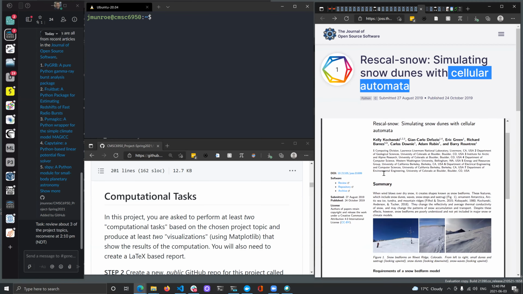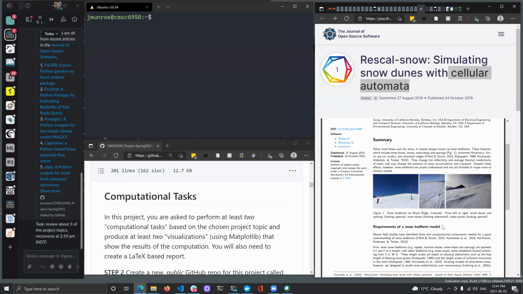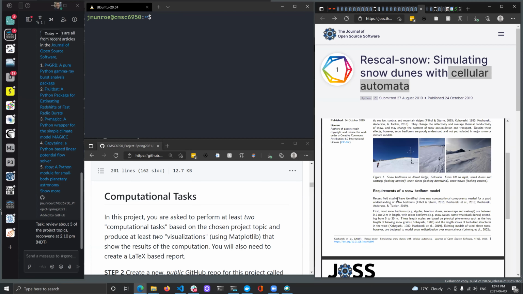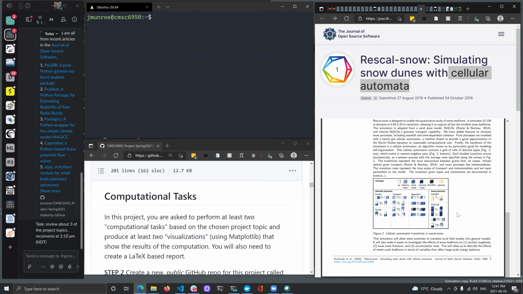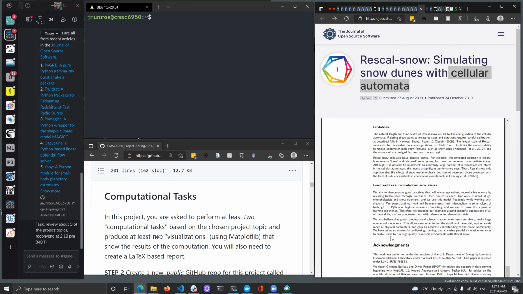A lot of the things will be sort of the same. So let's go as far. So this particular one I'll use as my example. You're welcome to choose the same one or something different. It does not really matter. It's all about simulating snow dunes. Snow dunes, I guess, are like how snow actually appears on the side of a mountain. And it has some model, cellular automata, and it does some stuff.